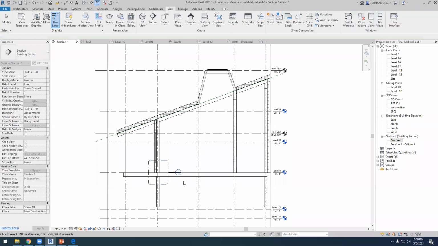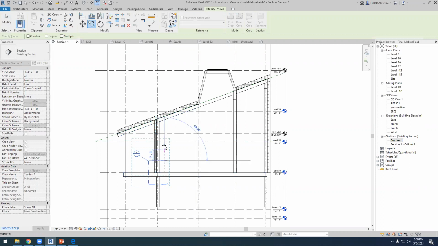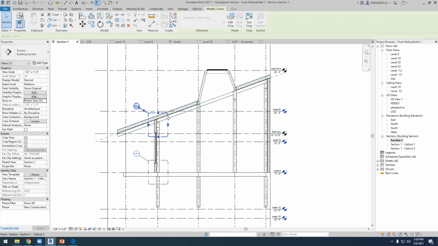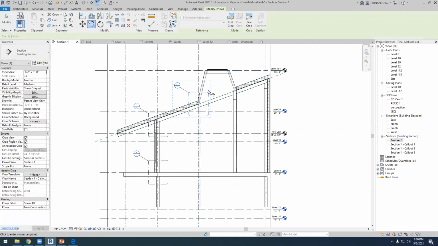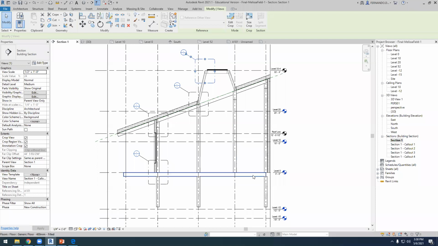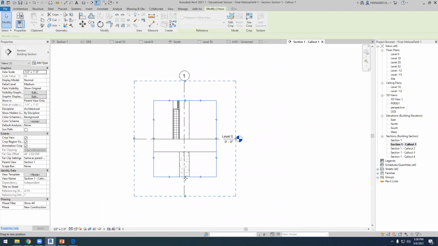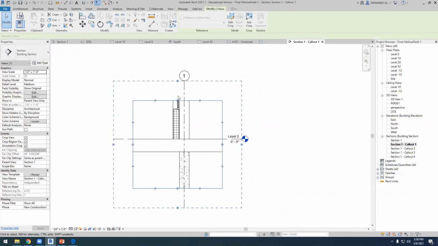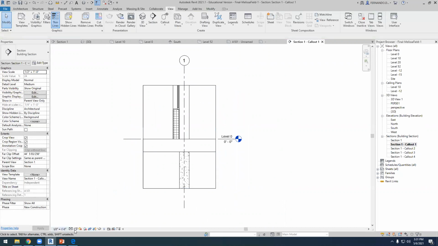Need 1, 2, 3, and 4. That would be enough. And now what is the scale? This is 1/2.